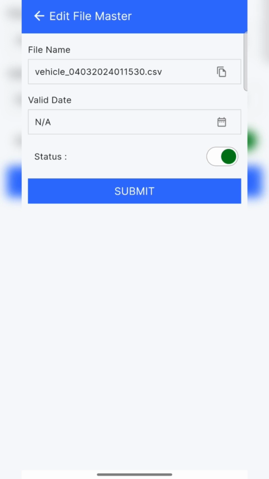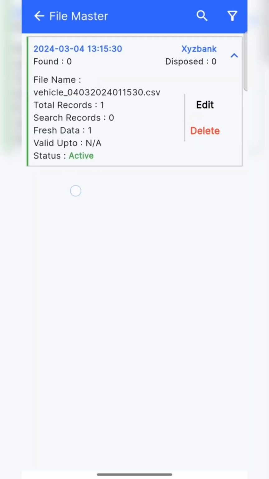When the status is deactivated, the allocation assigned to agents will no longer be visible to them, thereby preventing them from working on it. Only active files will enable your team to continue their work on the allocation.